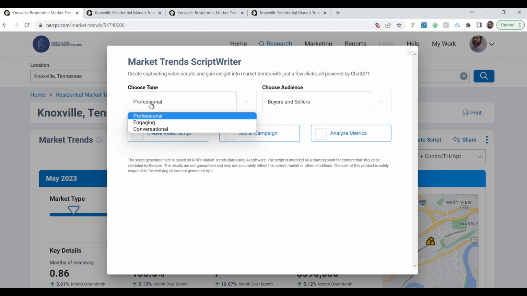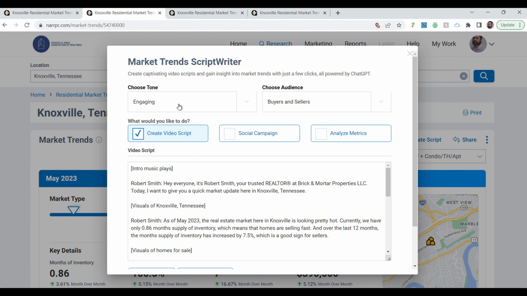So these scripts do change as you click professional, engaging, or conversational. It's going to give you some different ideas. You can see here, create video script, create social campaign, and analyze metrics. And so the first tab that I've got open is the engaging tone. I do like the engaging tone or the professional tone whenever you're creating a script. And you can see, just like what we've talked about in the past with ChatGPT, you can put in your script what you're wanting to talk about, and it's going to give you some shot-by-shot information.